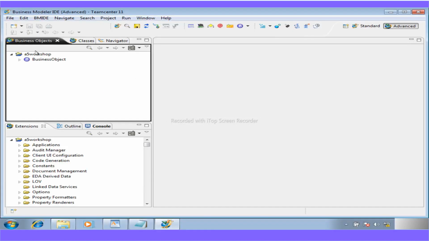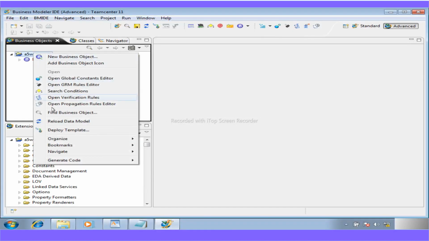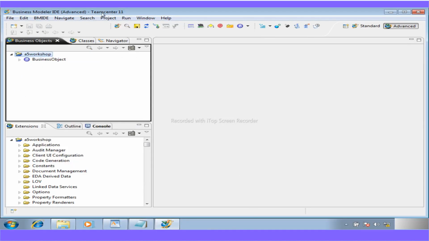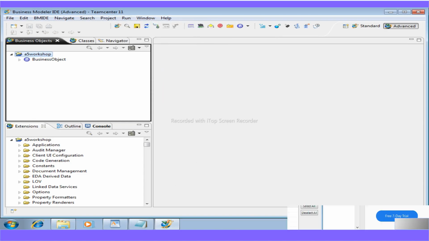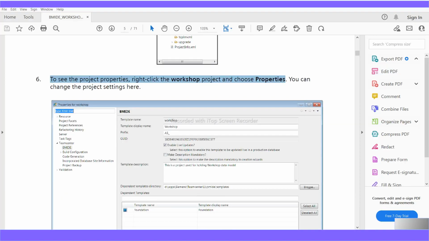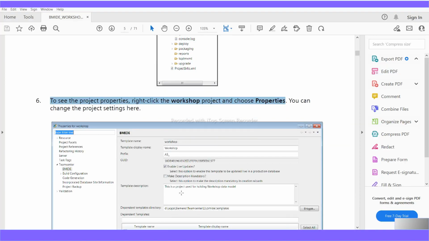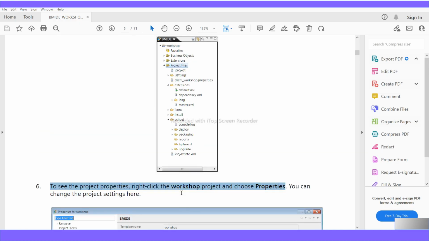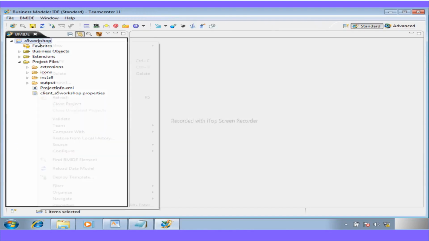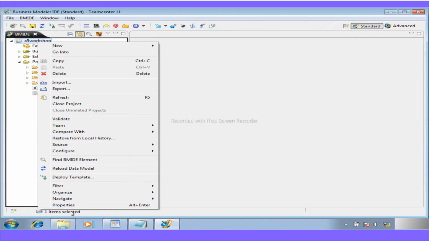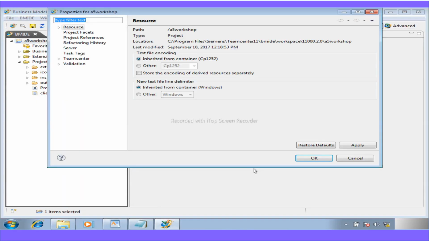So if you right click on this one, properties is there. One second, I think you can see properties from here also. Project property is an option, I think. One second, where is it. Yes, in standard view you'll have properties. Now you'll get it here.